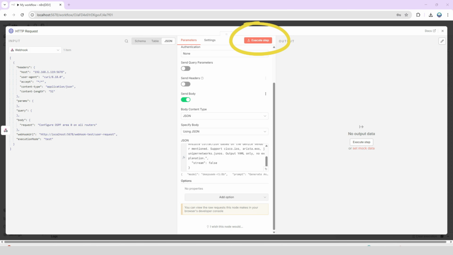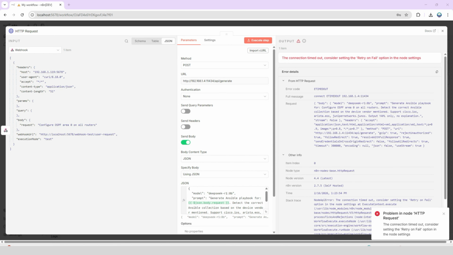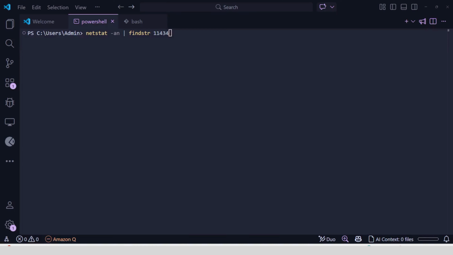So hit on the execute step on the HTTP request node. And in a few seconds, we are getting the connection timeout, which indicates that the n8n node is unable to reach the Ollama machine, right? So let's check the Ollama side first.